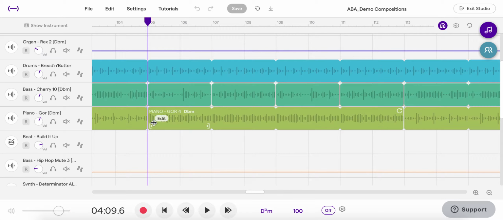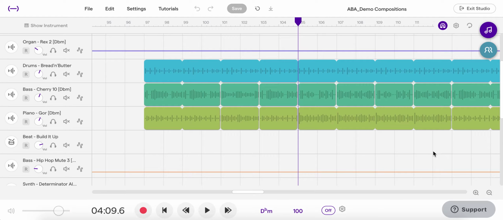And my piano part is actually just the same loop all the way through, GOR4, and it just repeats the entire time. Again, that's different than the A sections, so it creates for the listener a cue that, hey, something is changing. This is a different section. So yeah, that's really all there is to this composition.